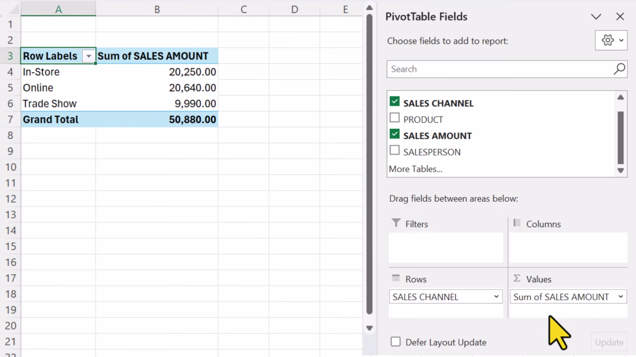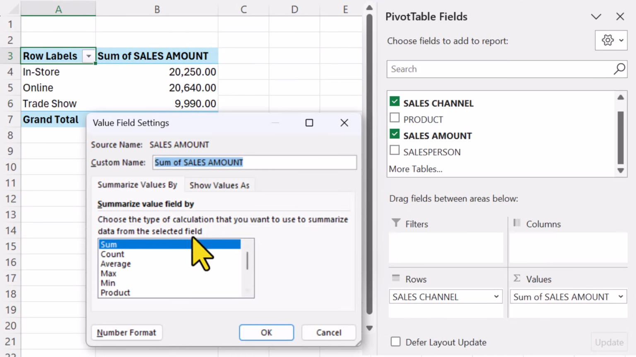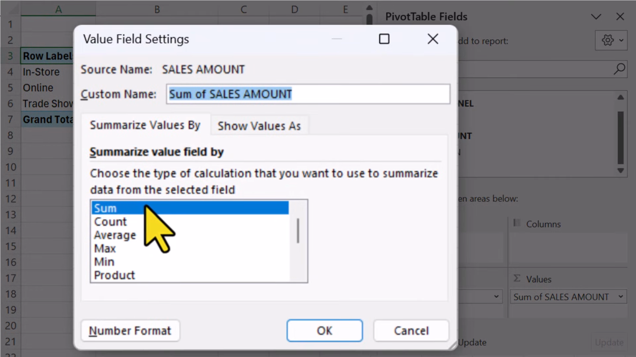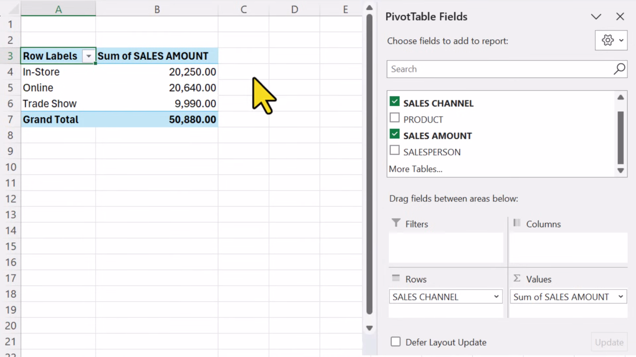What does that mean? Well, if you click on this down arrow and select Value Field Settings, you can choose from different types of built-in calculations. Currently, Sum is selected. If you want, you can change that to Count, Average, Max, etc. I am leaving it as is, which is Sum, because I want to know the total sales for each sales channel. Now, notice the pivot table is showing us how much money each sales channel generated in total.